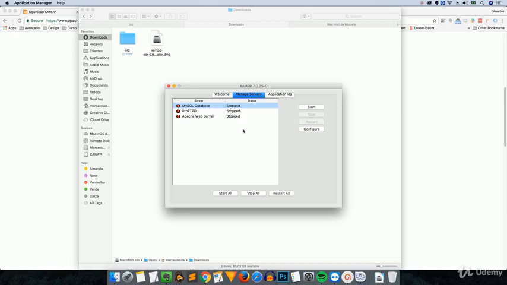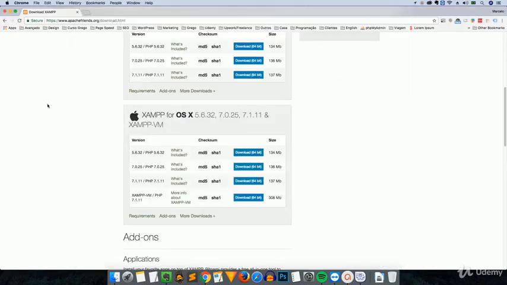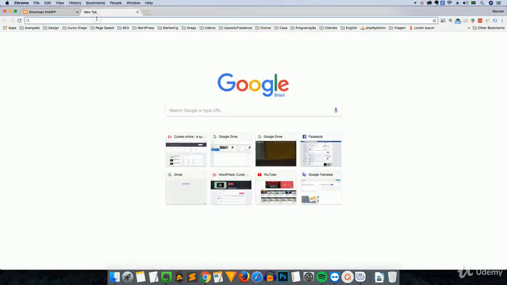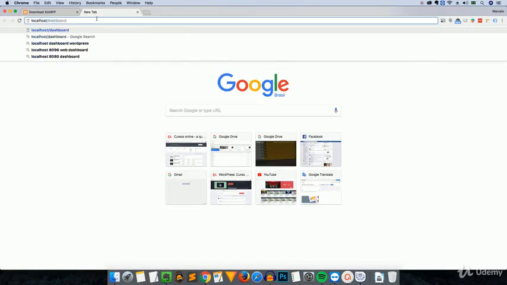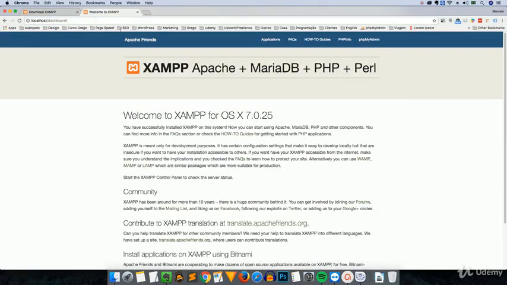We have our fully functional development environment. To check if everything is really working, let's start all of the servers here at once. Go ahead and click this button, Start All. And let's go back to our browser and type in here localhost/dashboard. If you can see this screen, it means that the installation is working.